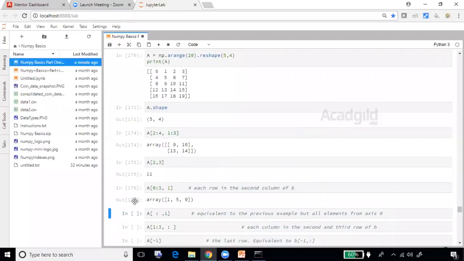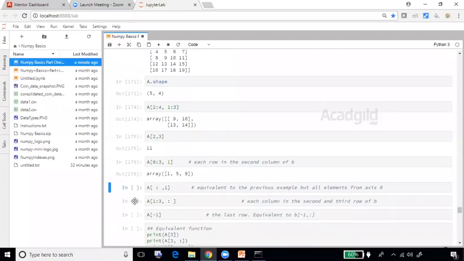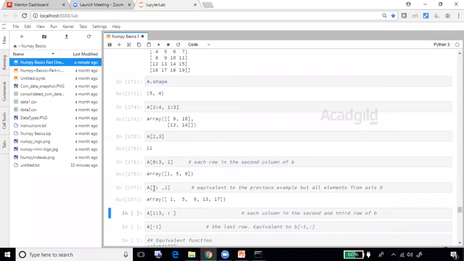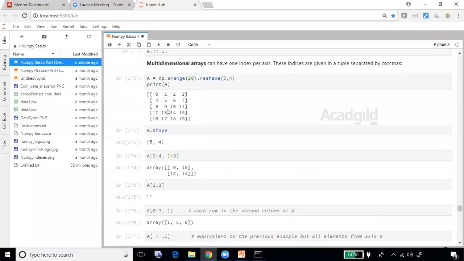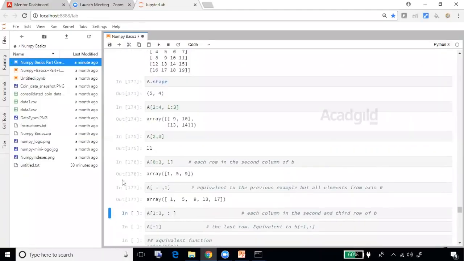If we want to select a whole thing, be it a row or a column, we just have to put a colon here. What it will do is select all the rows. It will select all the rows, and we just say that we want the first column. We say all the rows, but the column is 1. So 159, 13, and 17. That's what we got here.